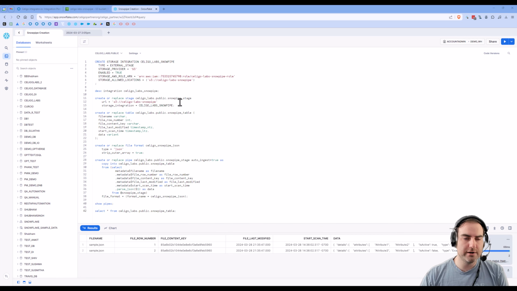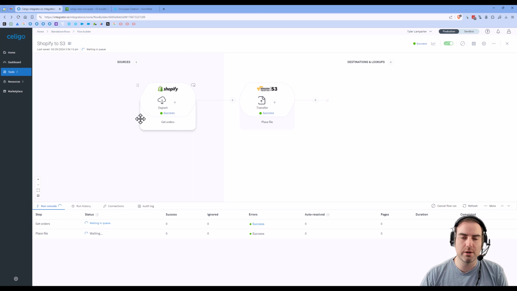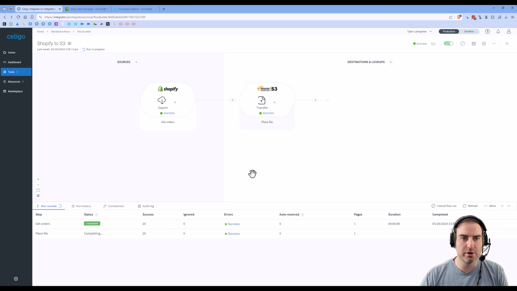All right, so finally, we're ready to actually run a Celigo flow. So come back to the flow that we made earlier. Here we go, and I'm just going to run it. This is limited to only pull out 20 orders from Shopify, just so we can see those 20 orders come into that S3 bucket and then into that Snowflake table. All right, we're in progress. We've got the 20 orders pulled, and then we're writing that to the S3 bucket now.